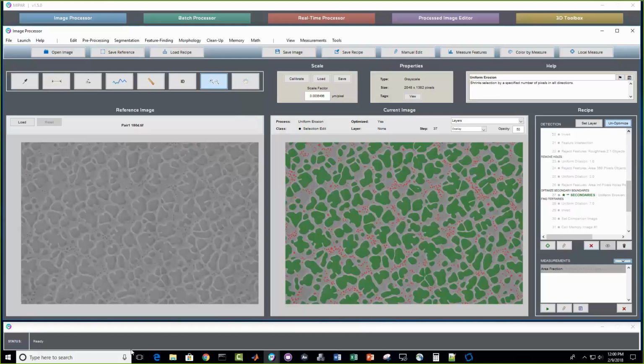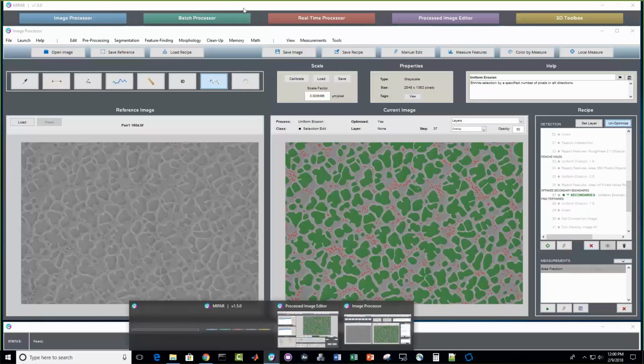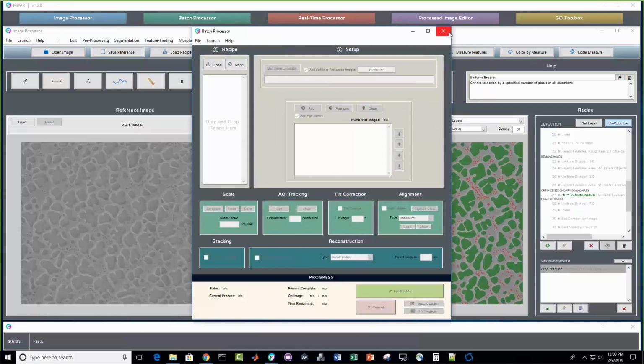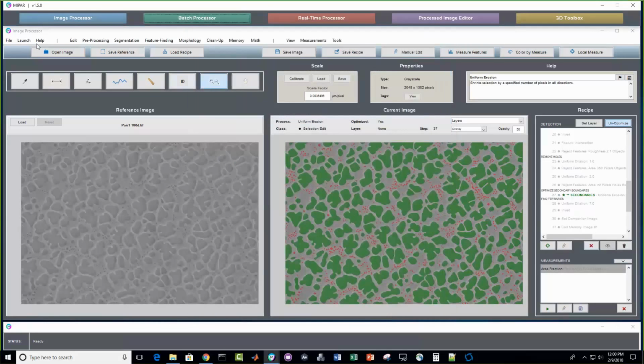So you have your recipe loaded. You can launch the batch processor right from the launch bar. Or if you launch, let me save the recipe in its current state.